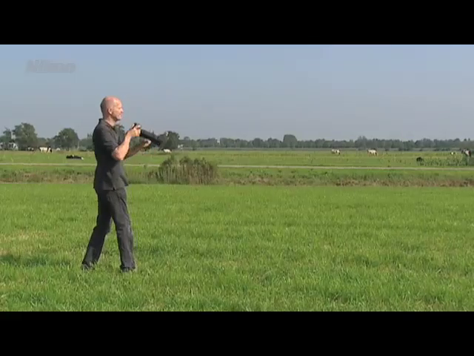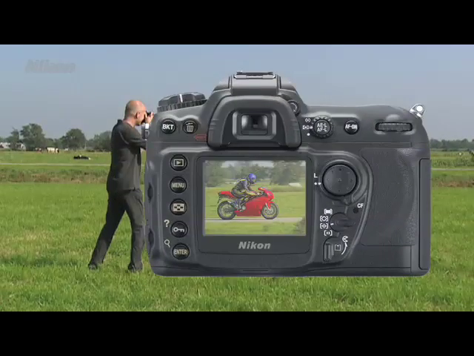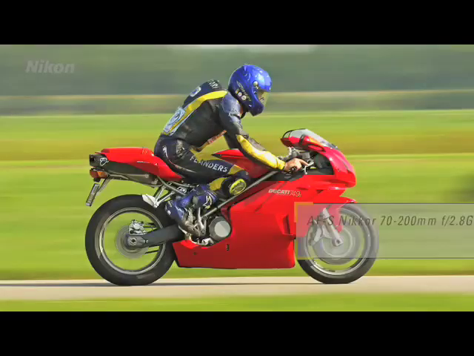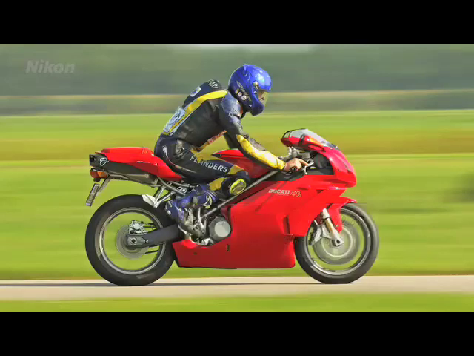The big advantage of digital photography is that when you take a series of photos, you can evaluate the results immediately. In this situation, an exposure time of 1/60th of a second produces a photo that gives a good idea of the motorcyclist's speed.